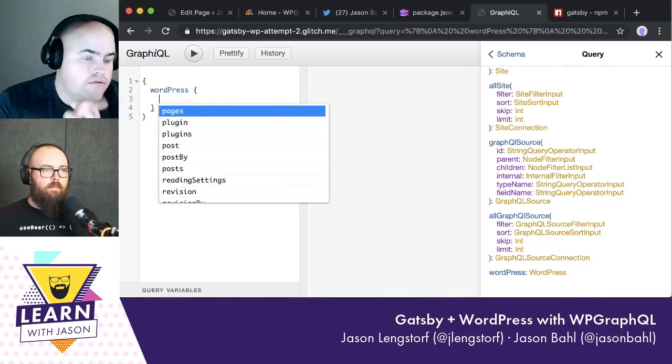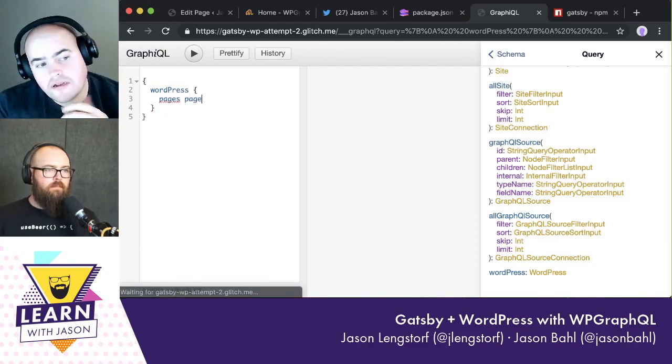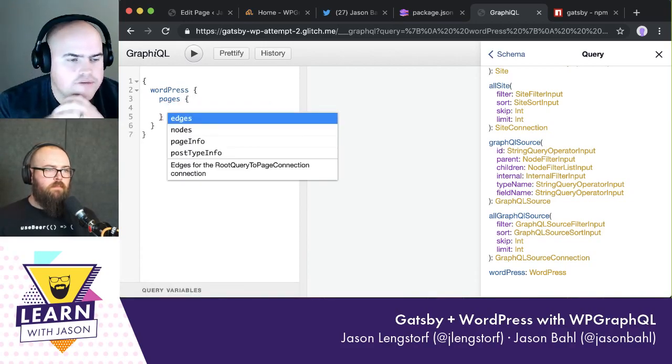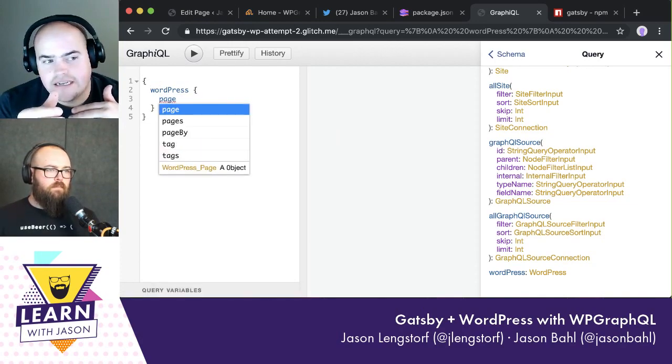What if I want to get that page, though? Do I just do pages? Yeah, exactly. You could if you wanted a list of pages, or if you want an individual one, there's an entry point called page. Oh. And that would take an ID.